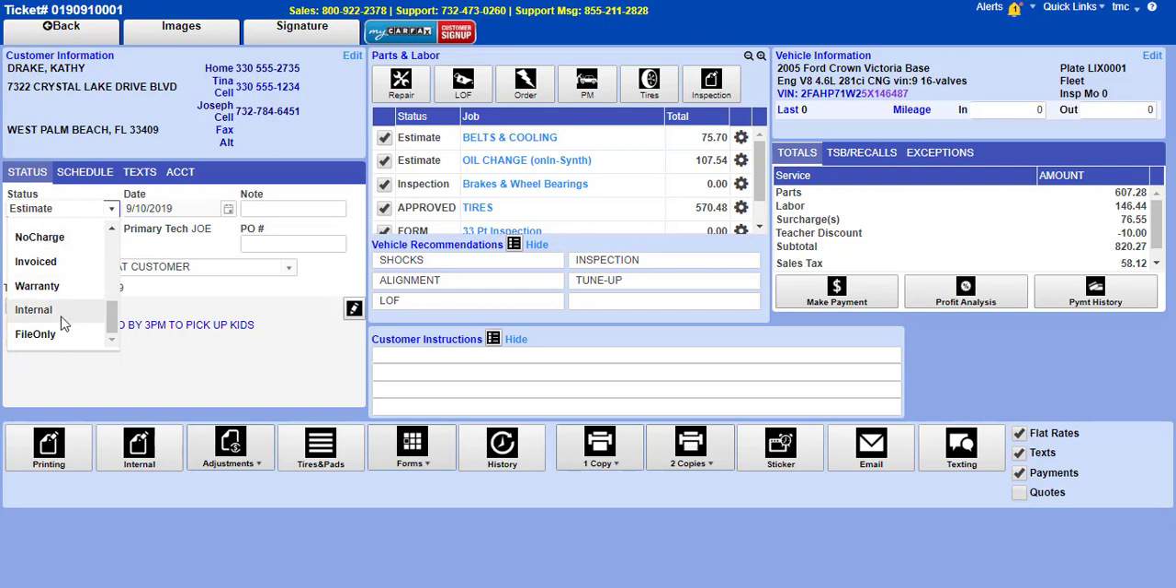Warranty. Internal is if it's like for the shop, it'll go against your cost but won't go against your sales. File only is like, if the customer is not coming back, but you want to kind of save the ticket in case they come back in the future, you can always go in history and copy a ticket to a new ticket. So file only will just kind of keep it in their history in case you ever need to refer back to it. And then texting.